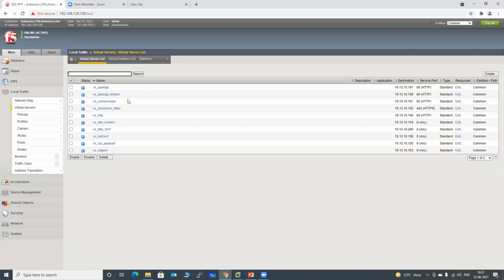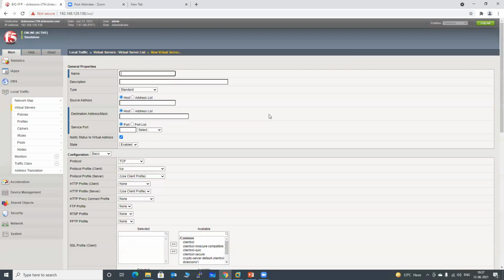Here also you will see some of the virtual servers. Again, we configured them while developing the concepts of the DC lessons F5 theory part. So we'll go and create a fresh virtual server. Here we are going to create an HTTP virtual server. So we'll click create, HTTP DC lessons, or I can say lab, right?